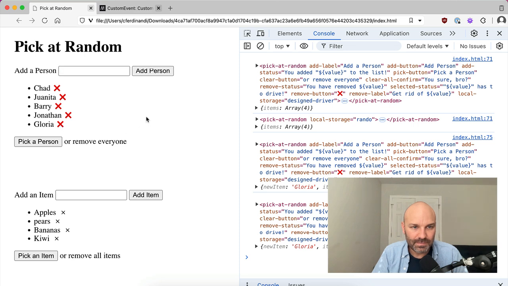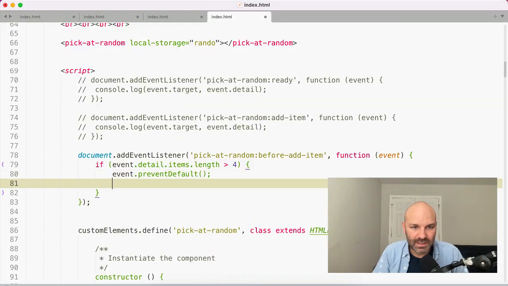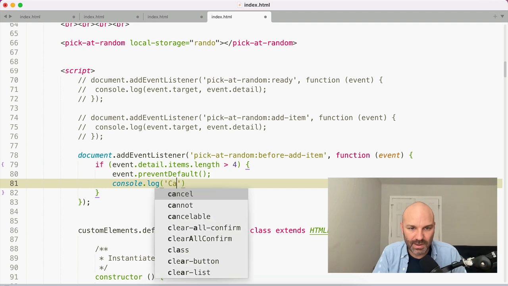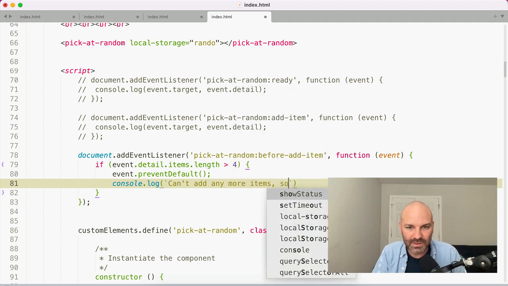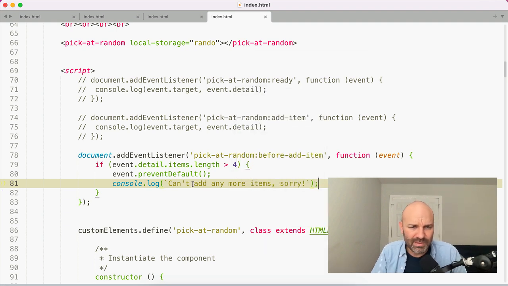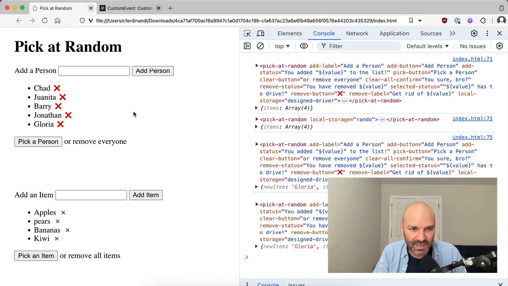And then just to make sure we know, can't add any more items, sorry. So we would probably do something different than this, like in the UI, if this was the case. But just to kind of show you here.